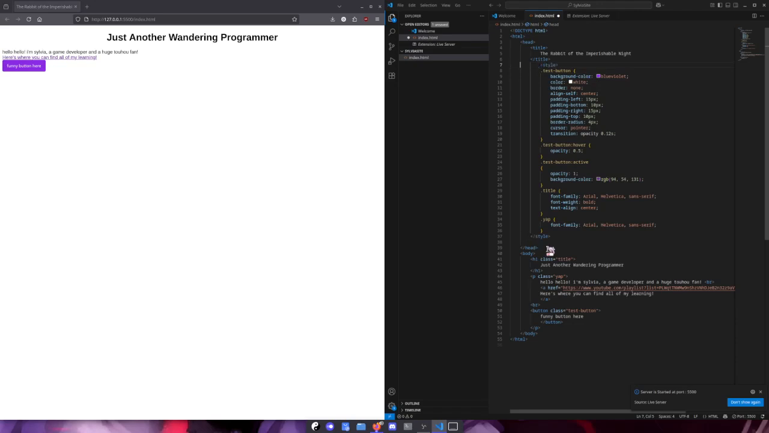To do that, we're going to learn a new element called the link element. So the link is sort of a special element because it doesn't require a closing tag like we've seen so far. Elements like these are called void elements.